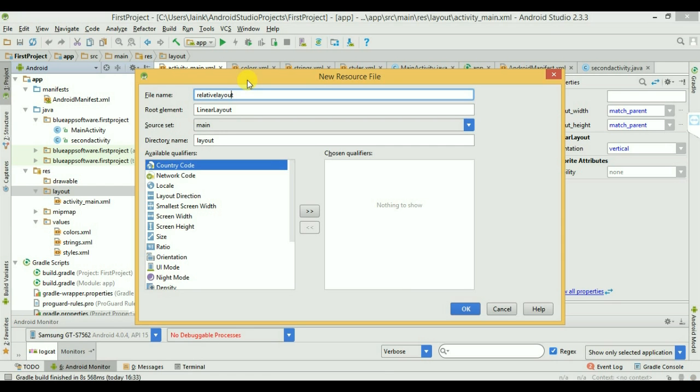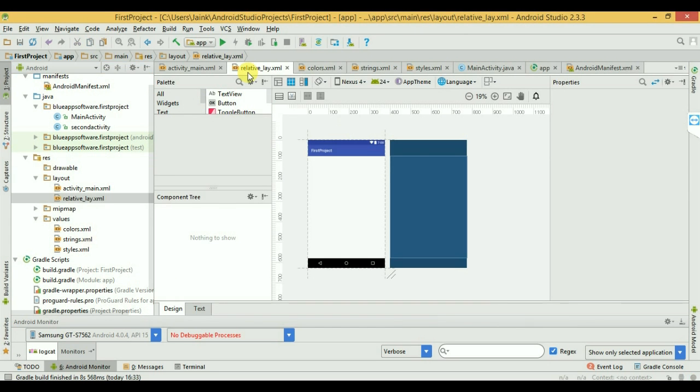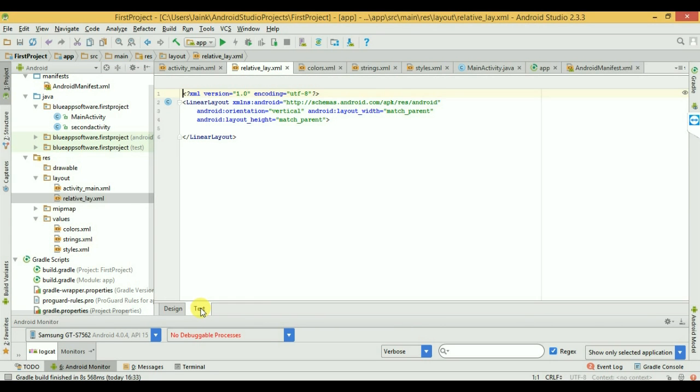But it is a keyword, so don't use it exactly, just make some changes. So relative lay. Otherwise sometimes it creates problems if we use a keyword name in a file name. Okay, so there you can see again a main activity, so just change it. So relative layout.